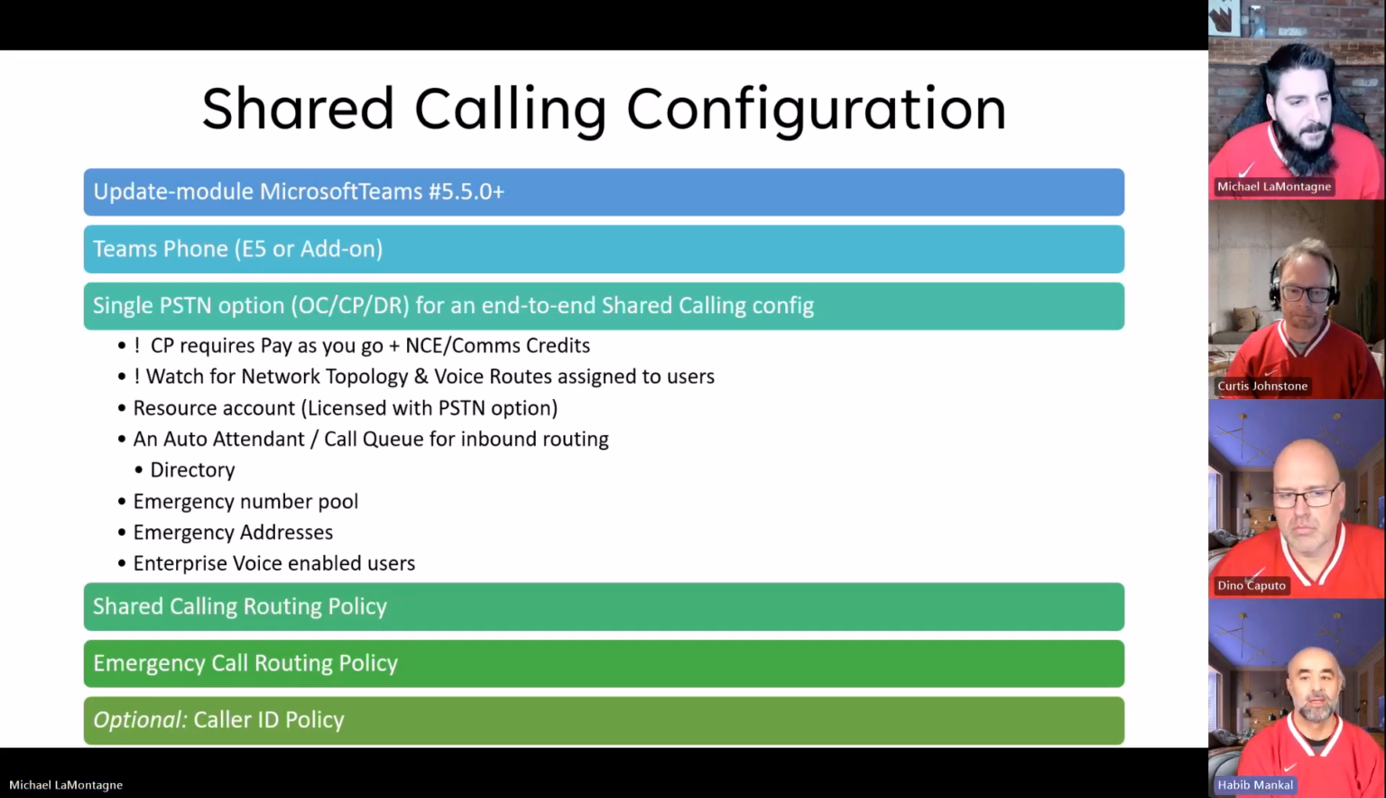Yeah, I was just wondering, with this shared calling, do you still have the ability to have your own number and select it when you make a call out? So it's strictly all or nothing kind of thing, right?